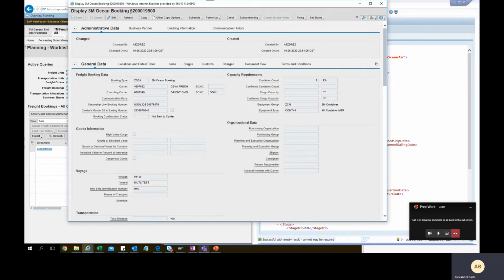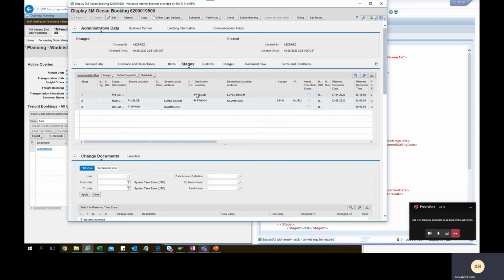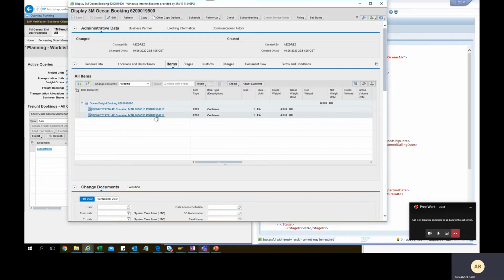It now has a unique SAP shipment number. The carrier has been assigned. There's an executing carrier, master bill of lading. Other pertinent information here would be the stages, which outline the path here. So this is going to be leaving the US in Long Beach and arriving in Taiwan. The final thing to note is that you can see we do have two containers created. In the next step, I will be processing an abbreviated 856, which will plan two deliveries, one to each container.